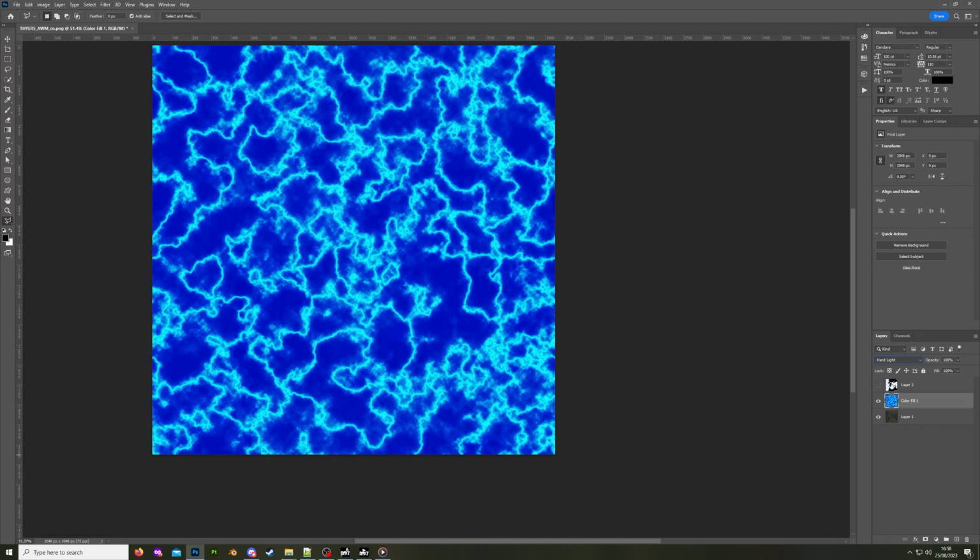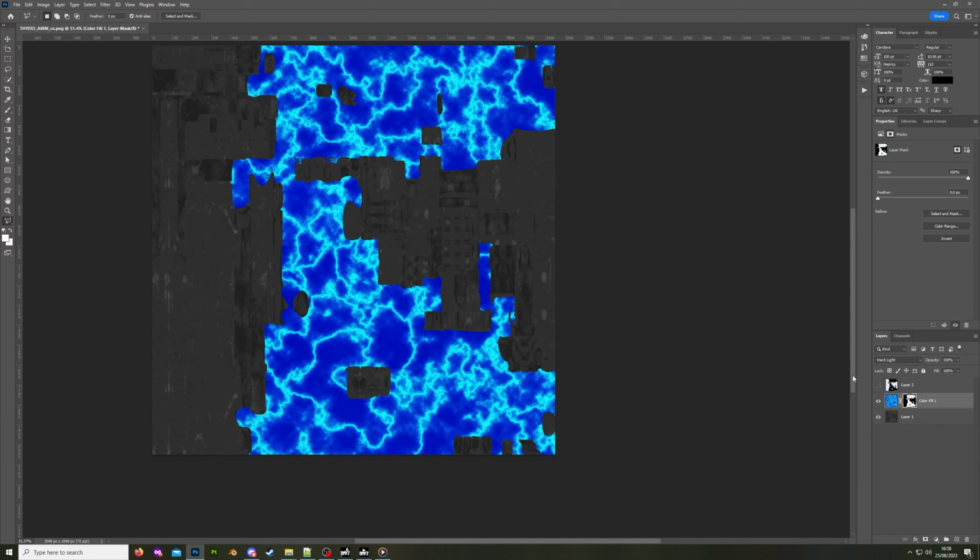So the layer we created will be filled with black. If you control and click on the thumbnail, it's going to select everything in there. On our texture layer now, we can click on this mask button, and it's only going to apply it to the colors that we wanted it to. And we can play around with the opacity a bit if you want.